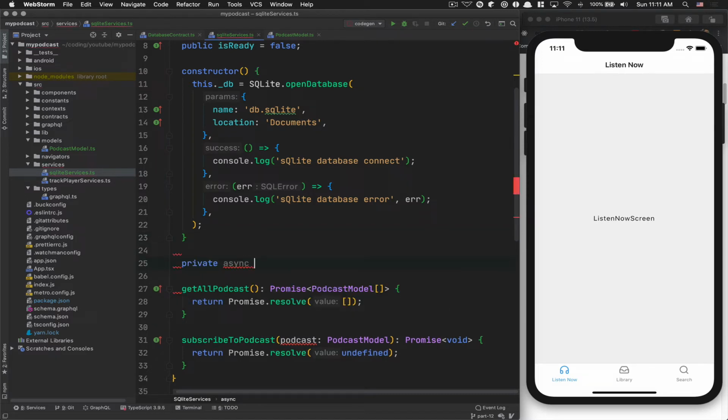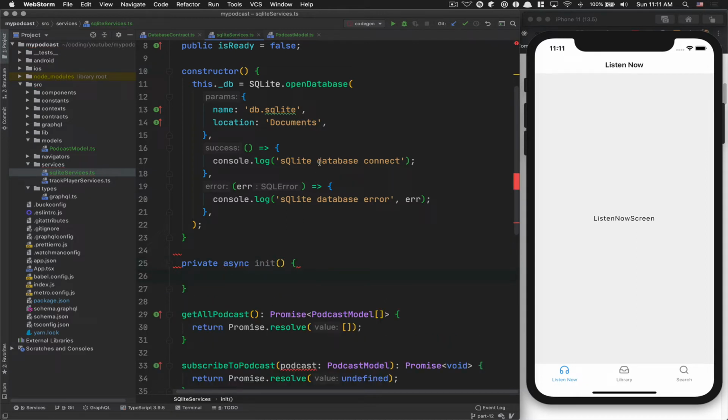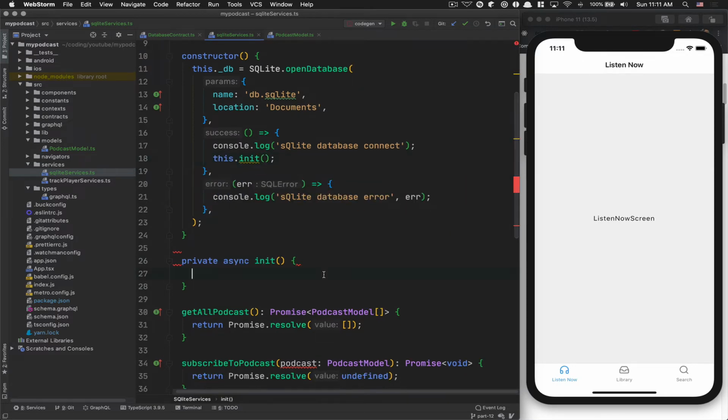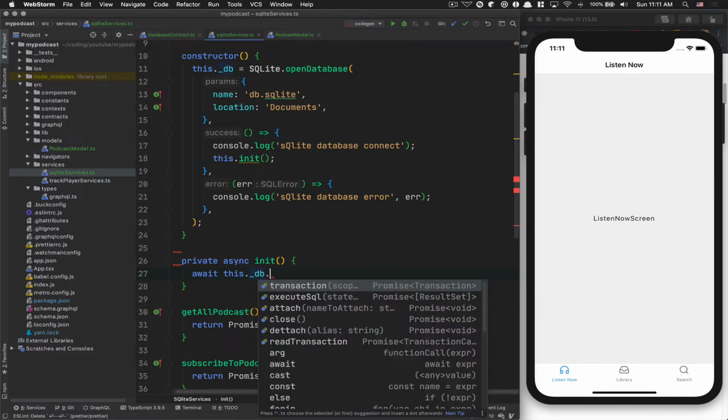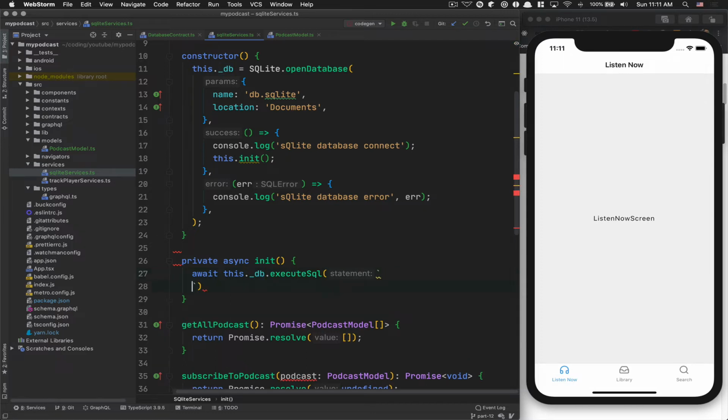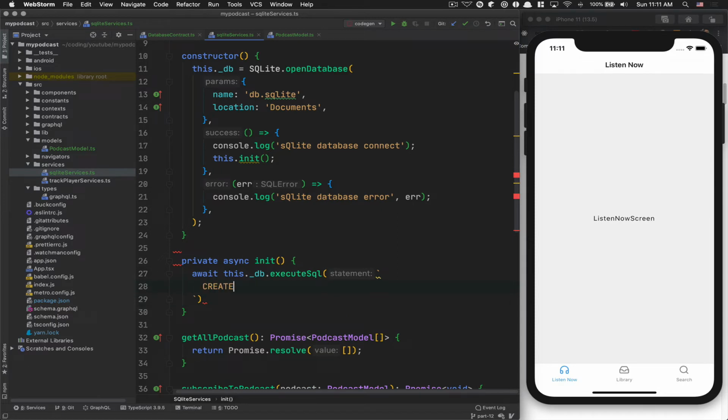After that, I'm going to create a private async function. We're going to have an init. And this function is going to be called when the database is connected. So here is going to be where we're going to finally create our table if the table doesn't exist. I'm going to use backticks because I want to use multiple lines. And what I'm going to do here is say create table if not exists podcast, parenthesis.